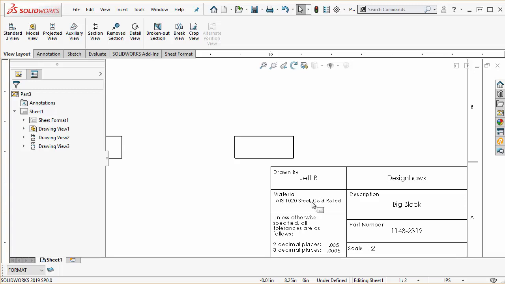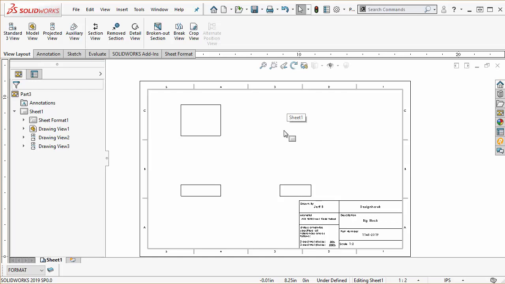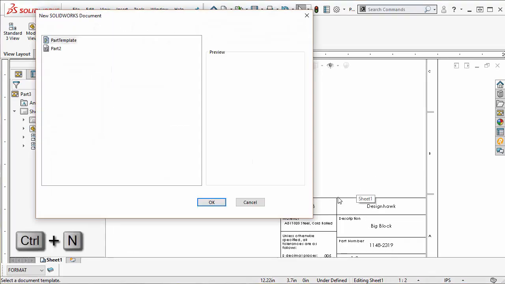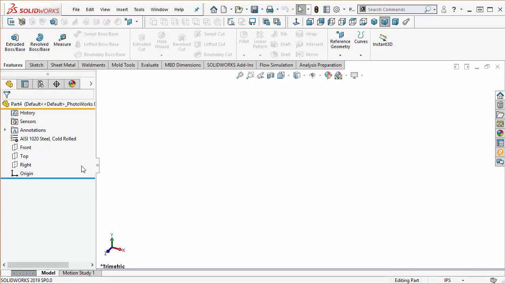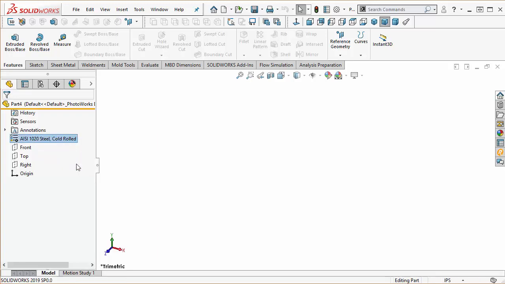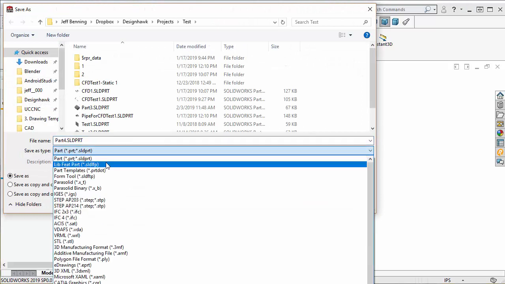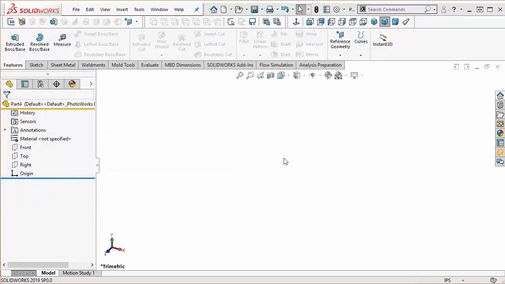Wonderful. So you can see I accidentally left the material in our part template, which is fine if you create a lot of steel parts, but let's say we want to edit this now. So let's create a new part from our template. Right-click on the material and click Remove Material. Now File, Save As, and change it to Part Template. Go to our template folder, Test 2, and save over our previous model. So that's it. Now it'll be changed in the future.